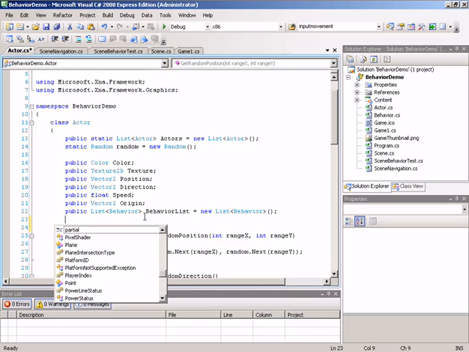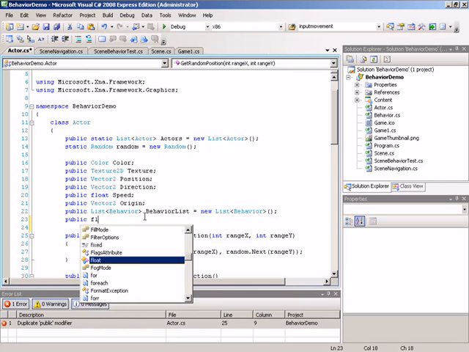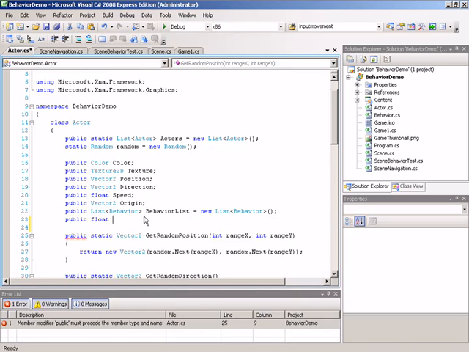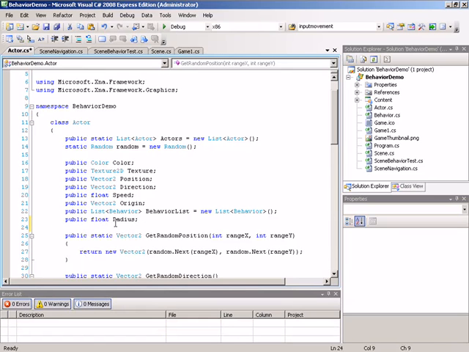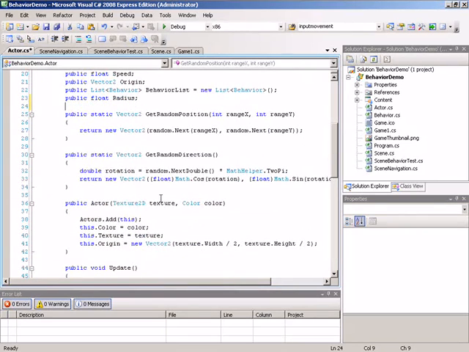So I'm going to place a public field. This will be a float, which we're going to call radius. Now we are also going to make sure that radius gets initialized as soon as the texture is set. So if we scroll down, we can see that here inside of actor's constructor, we are actually feeding in a texture and using that to set things like the origin.